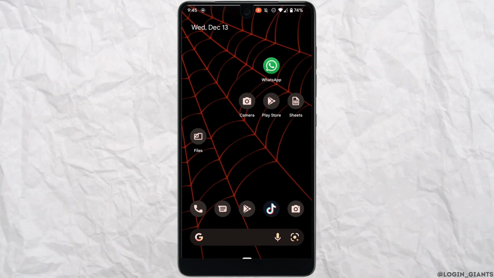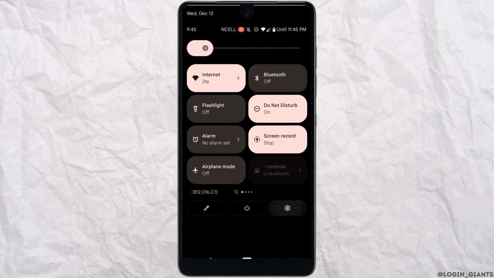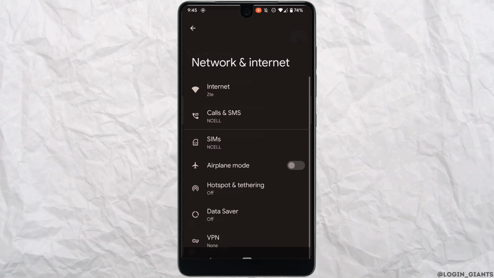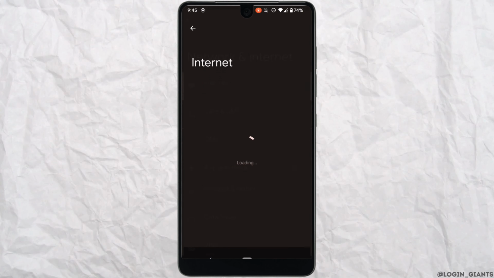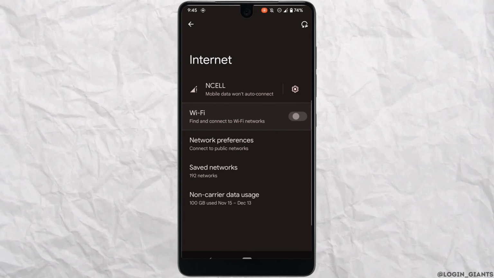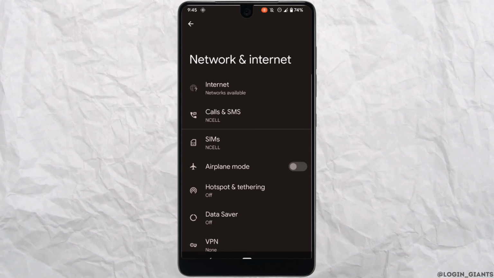In this case, what you want to do is first of all head over to your settings of a device. Move into network and internet. Head over to internet. First of all, you need to turn off your Wi-Fi connection. Once you are done, now the next thing you want to do is go back and head over to your settings.